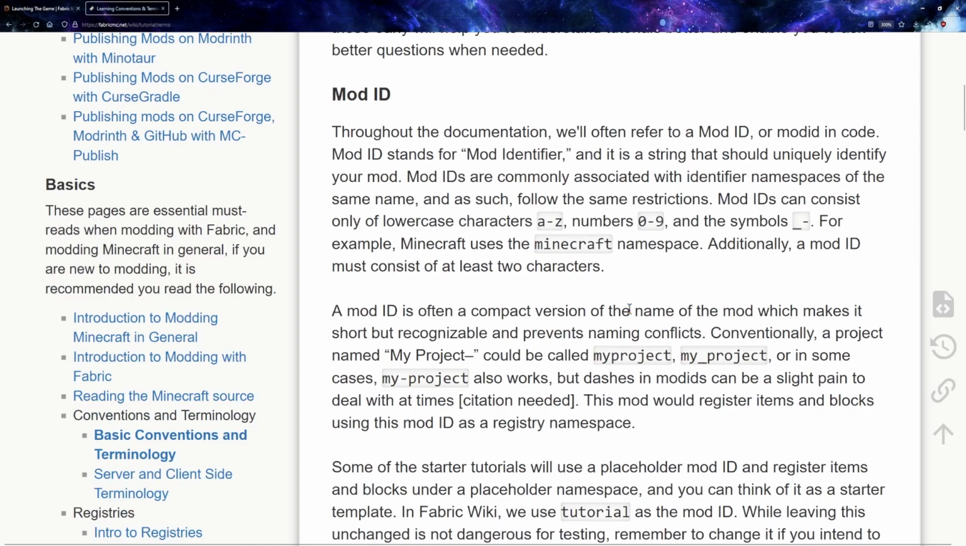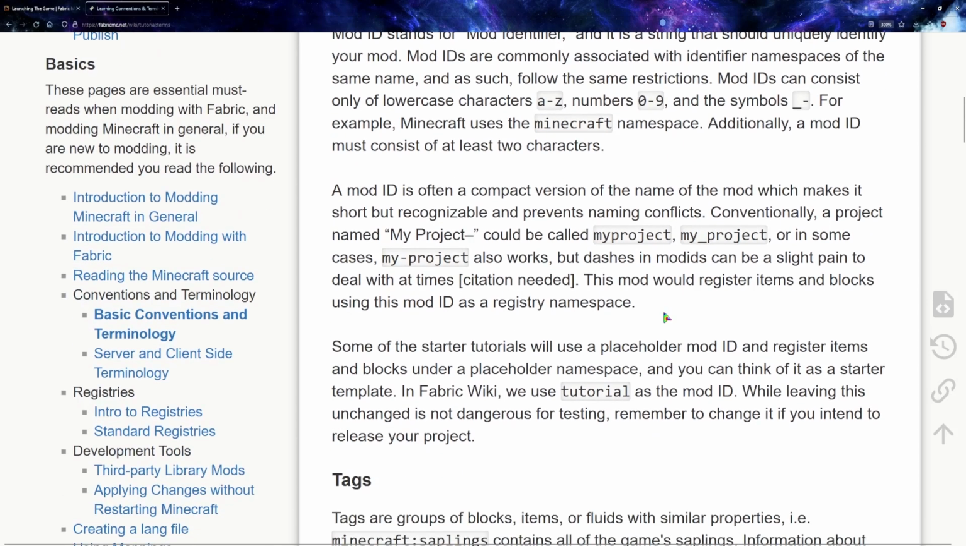Mod ID. Throughout the documentation, we'll often refer to a mod ID in code. Mod ID stands for mod identifier, and it is a string that should uniquely identify your mod. Mod IDs are commonly associated with identifier namespaces of the same name and as such follow the same restrictions: lowercase letters, numbers, and symbols. For example, Minecraft uses the minecraft namespace. Additionally, a mod ID must consist of at least 2 characters, okay?